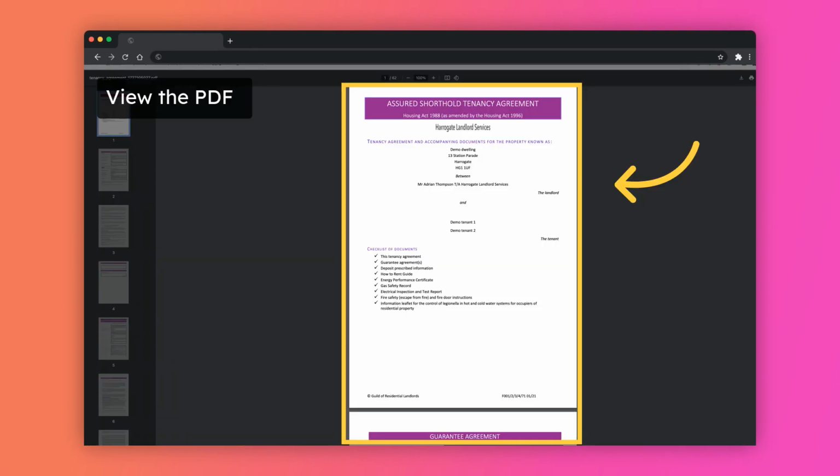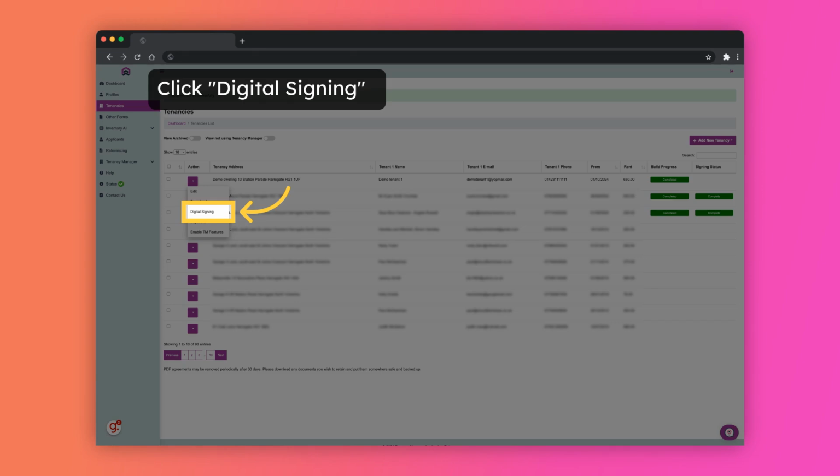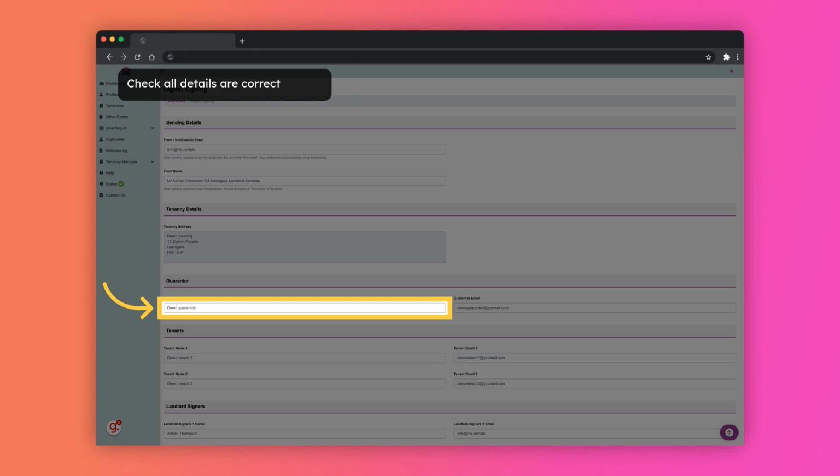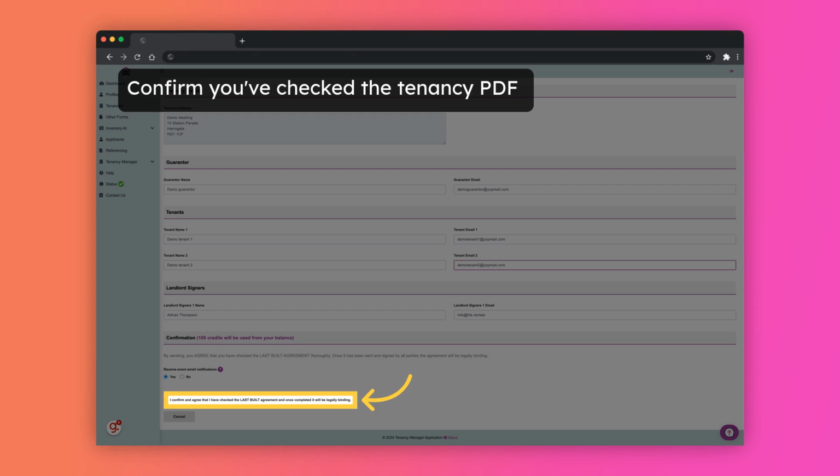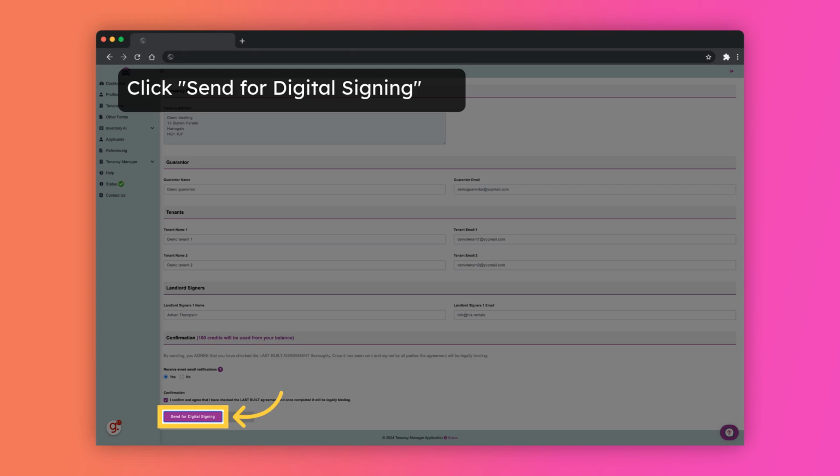View the PDF tenancy. Select Digital Signing from the Actions button to send for digital signing. Check that all names and emails are correctly spelt. Select if you want to receive notifications, like when each party opened and signed the document. Confirm that you have checked the PDF tenancy agreement. Initiate the digital signing process.